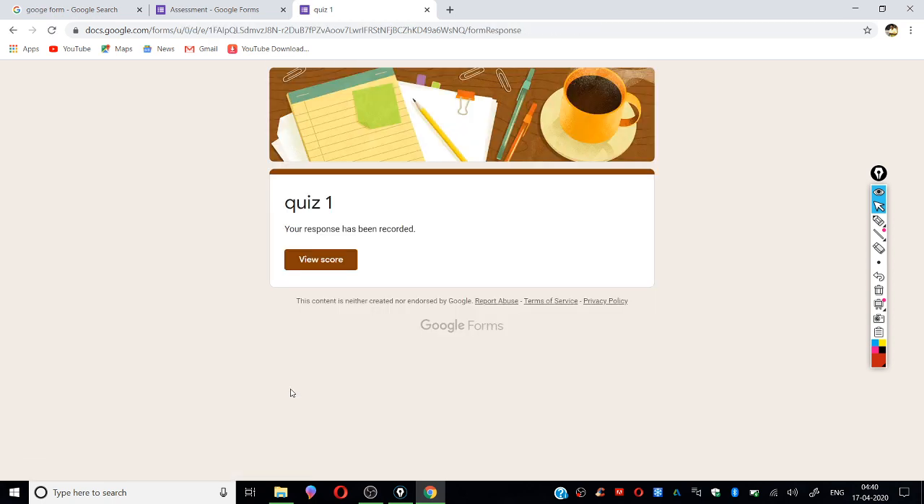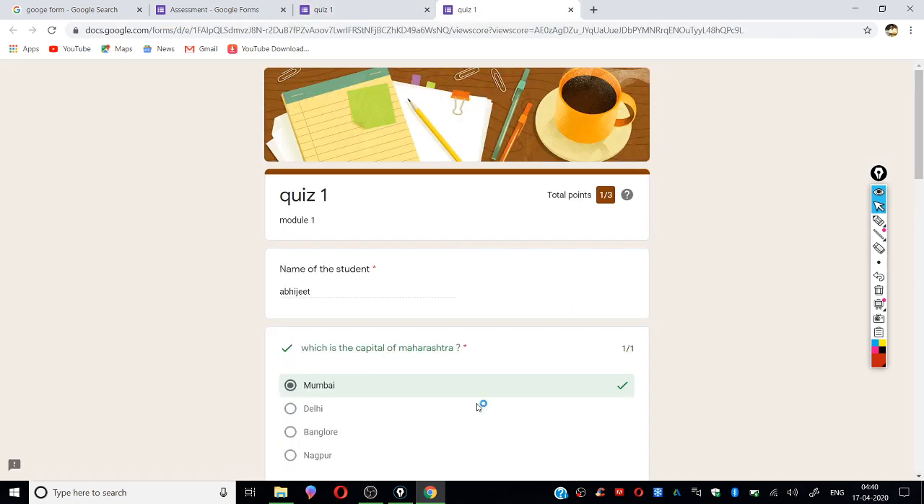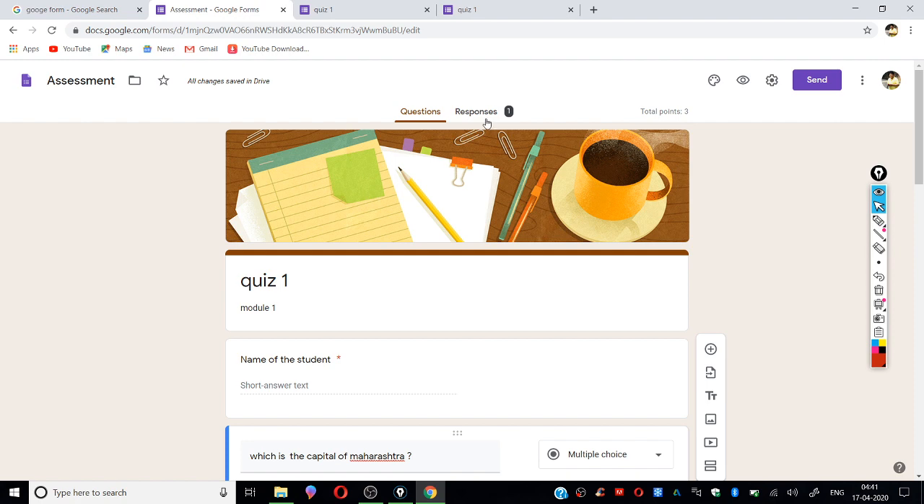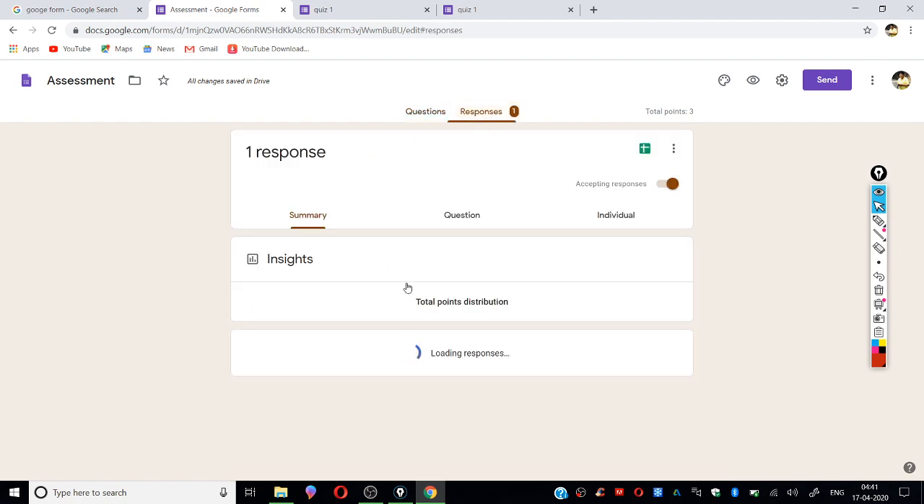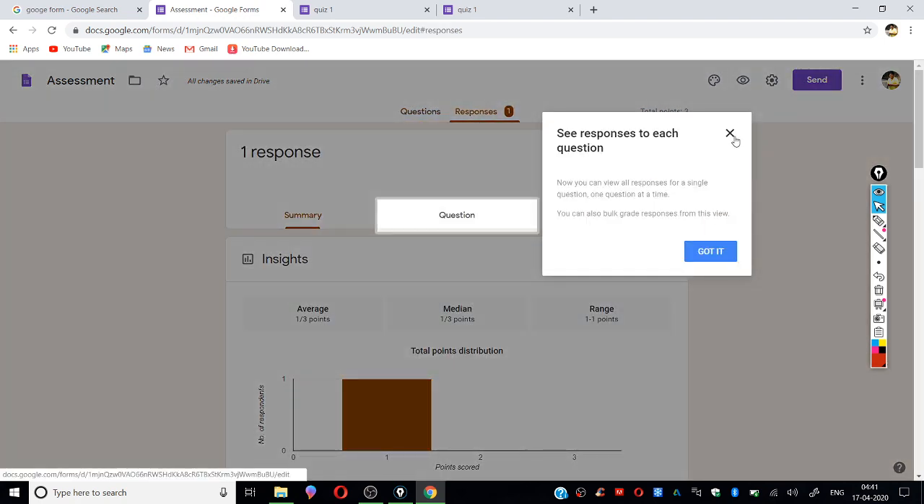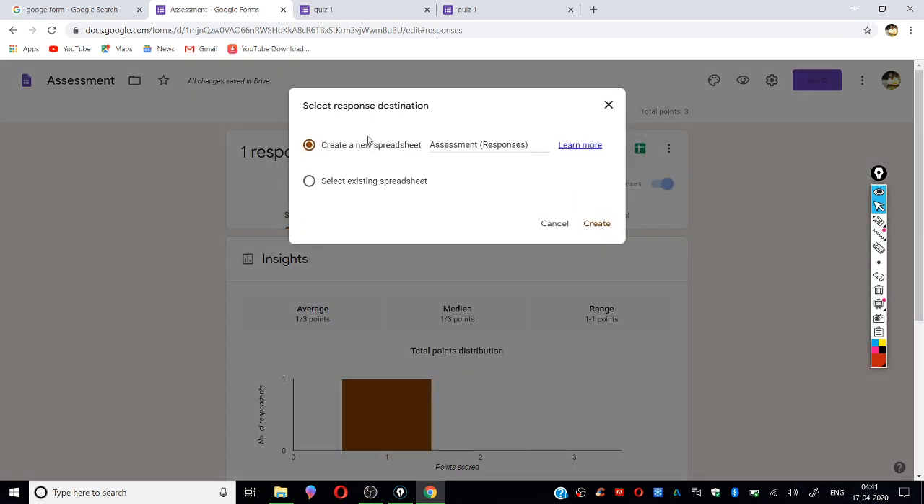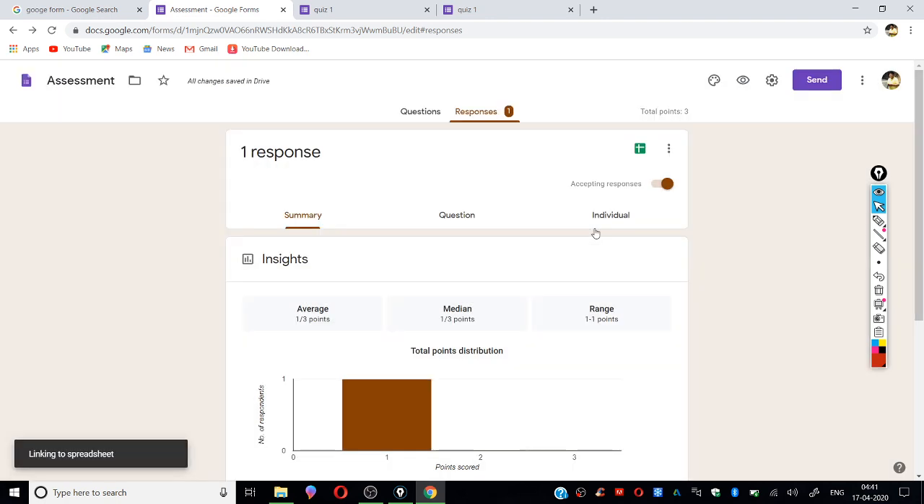Once you click on submit, you can view your score also. Those who have submitted can see the right answer and the score. Now we are coming back to the edit page to check the main Google Sheet. Here you will come to know the responses. As you click on the Google Sheet icon, it will show the option to create a new spreadsheet. Try to always create a new spreadsheet, that is the better option.